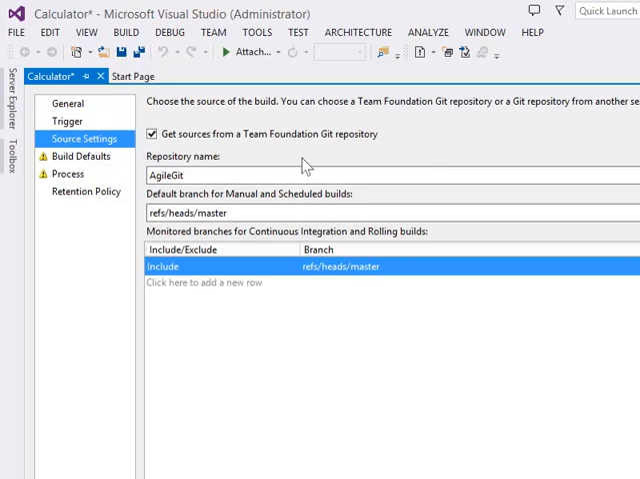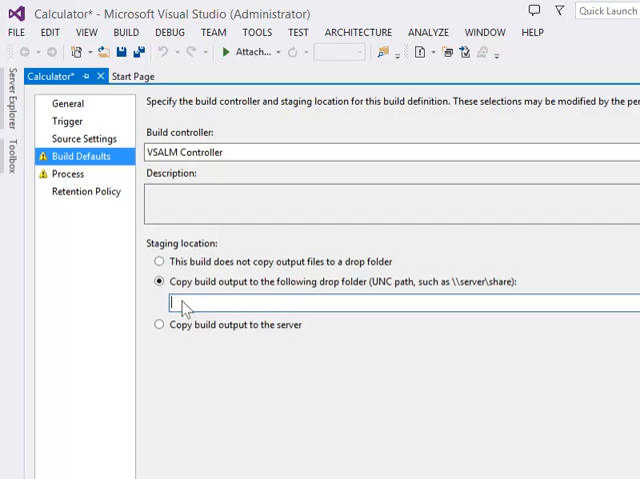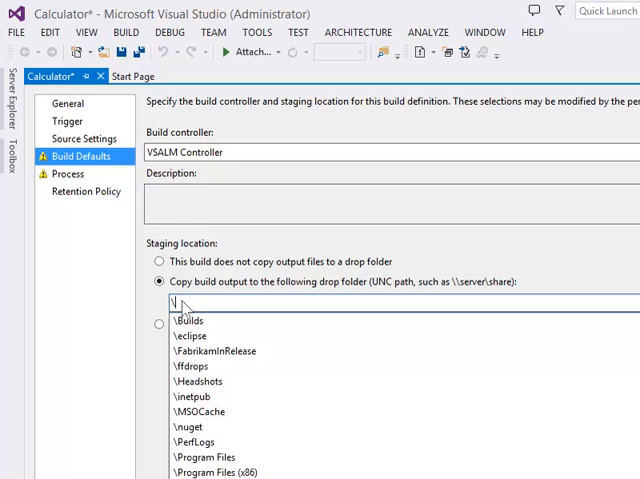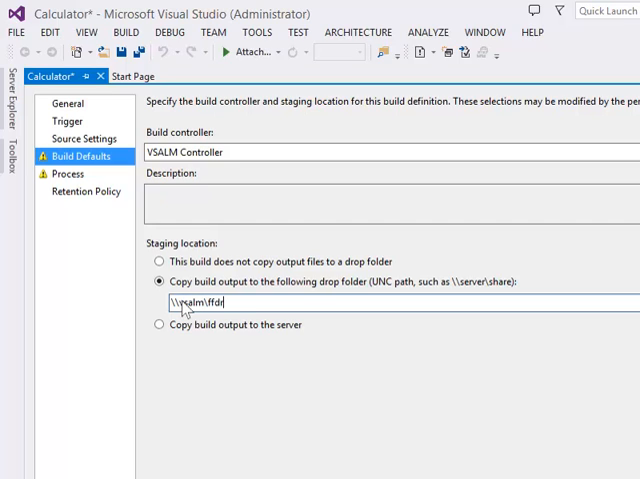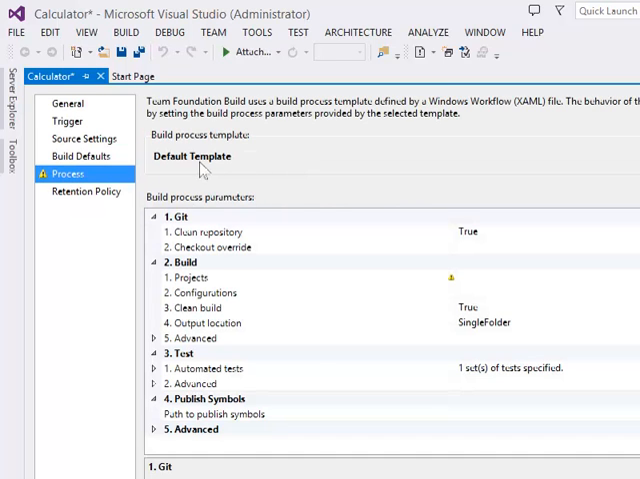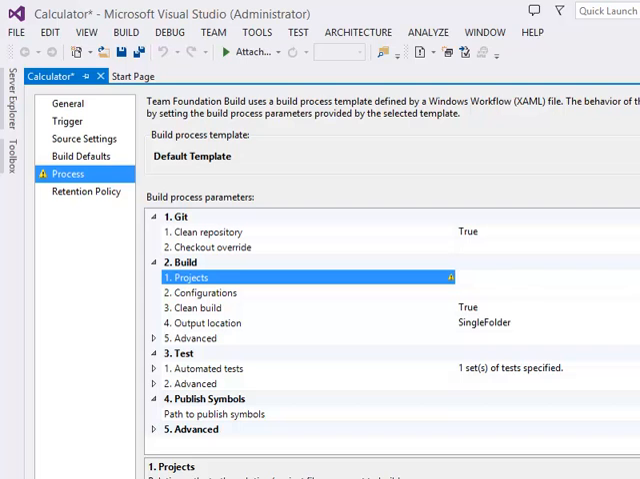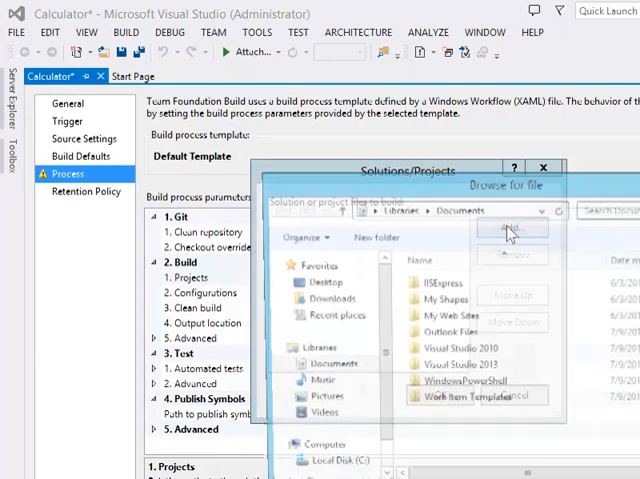Under Source Settings, instead of creating a workspace like you would against TFVC repositories, you select a repository and a branch in the repository. Under Build Defaults, we can select whether to copy the outputs to a shared folder or whether to check the outputs back onto the server. Under Process, we'll use the default template. Let's browse to the solution.